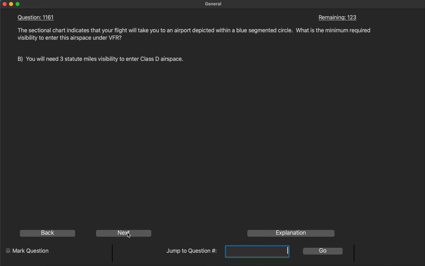200 knots. The sectional chart indicates that your flight will take you to an airport depicted with a blue segmented circle. What's the minimum required visibility to enter this airspace under VFR? You need 3 statute miles of visibility to enter Class Delta airspace.